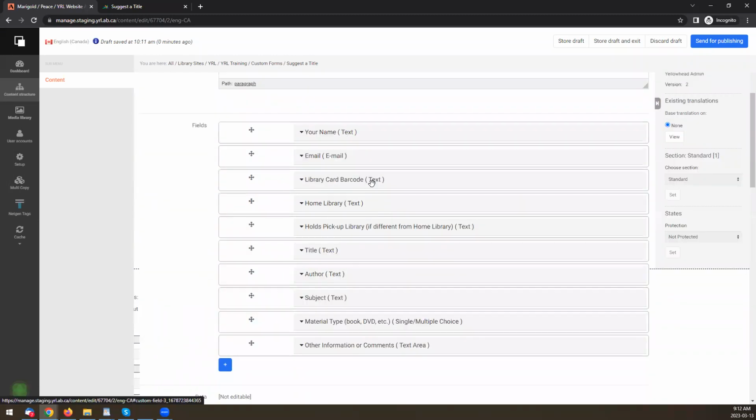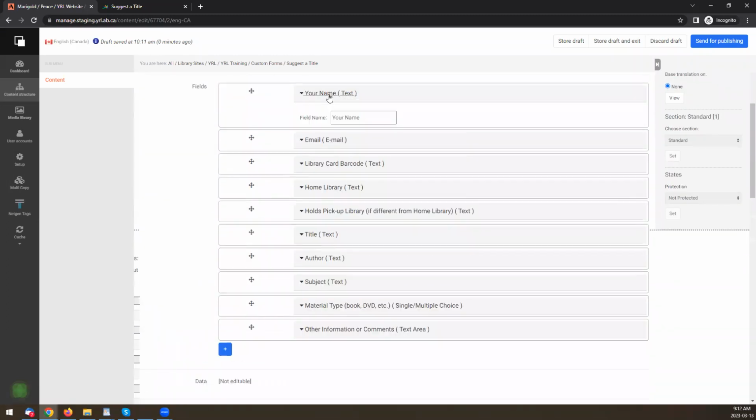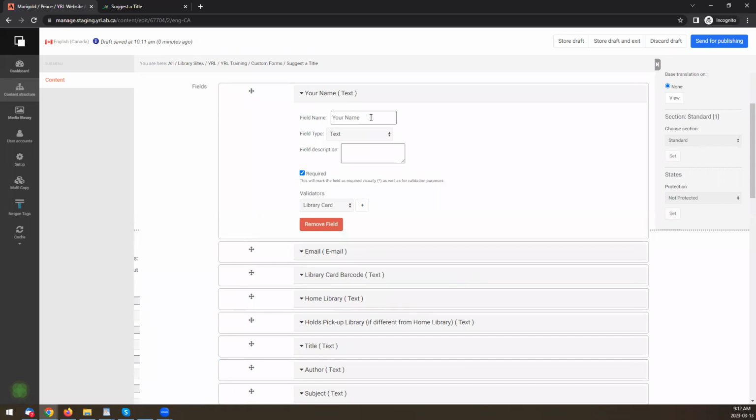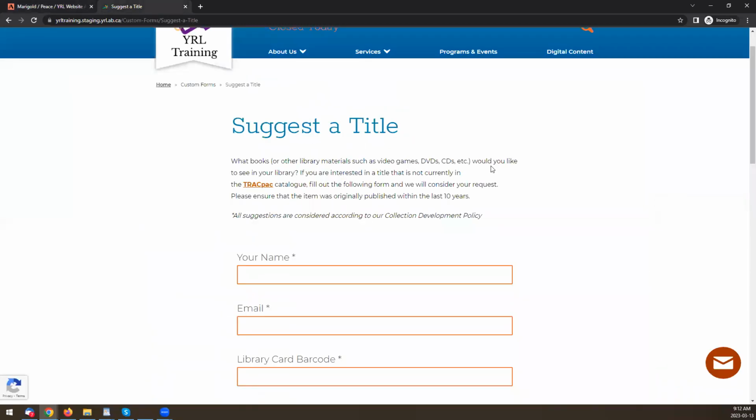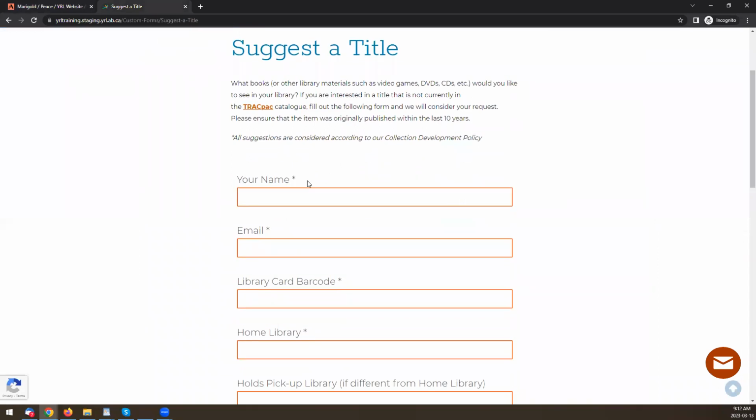Now let's take a look at some of these. So the basic one is text, and you've got the name of the field, the type of the field. You can add a description, whether it's required. And so let's just quickly take a look here. So it's just the name, it's a text field, and it's required because it's got the star.